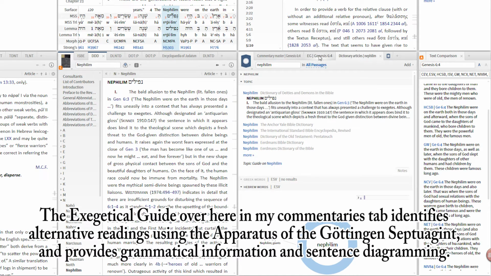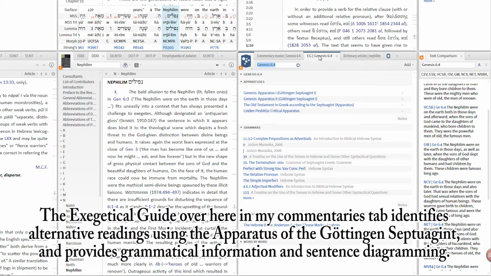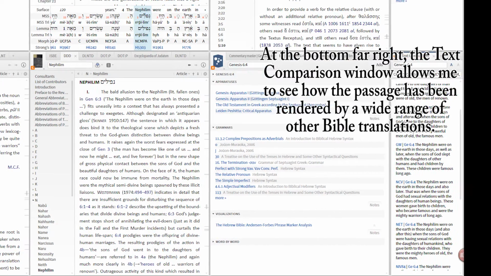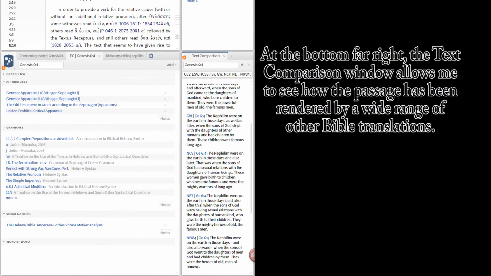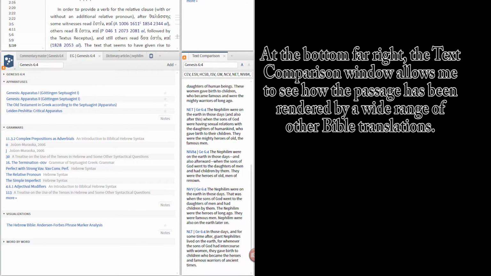The exegetical guide over here in my Commentaries tab identifies alternative readings using the apparatus of the Göttingen Septuagint and provides grammatical information and sentence diagramming. At the bottom far right, the text comparison window allows me to see how the passage has been rendered by a wide range of other Bible translations.